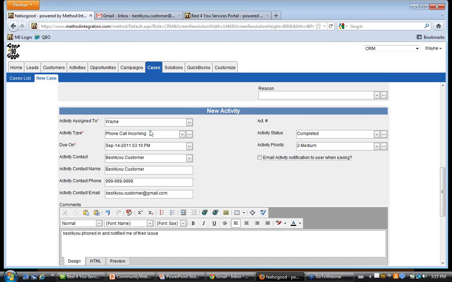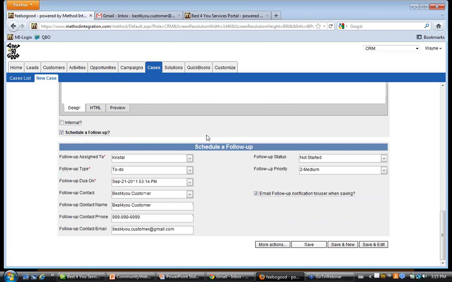And similarly here for the activity, more internal, you can make it so that the user that you're assigning something to is going to get an email notification as well. For this one, since it's me, I know I'm doing it. I don't need to notify myself, but since I'm assigning this follow-up for Crystal, I can say email follow-up notification. So when I hit save, this is going to save all 3 records that I just created at the same time.